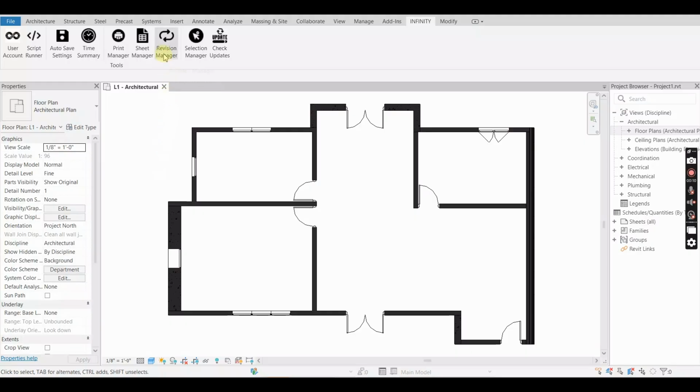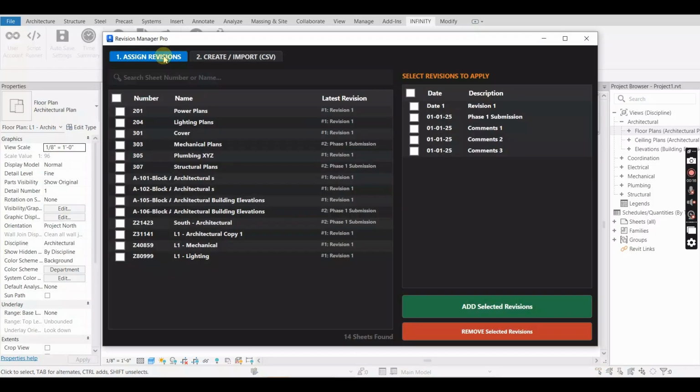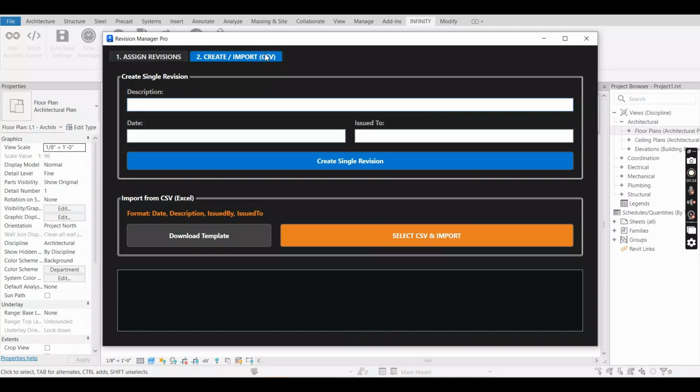Let's now take a detailed overview of the Revision Manager tool in the Infinity plugin. When we open Revision Manager, we can see two main windows. The first window is used to assign or remove revisions from sheets. The second window allows us to create revisions, either manually or by importing them from a CSV file. Let's go through both of these one by one.